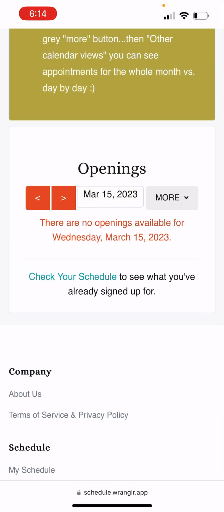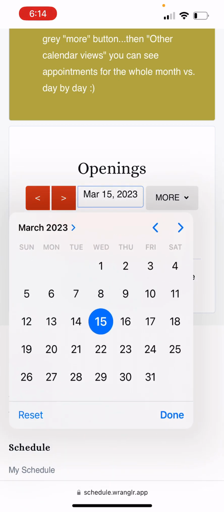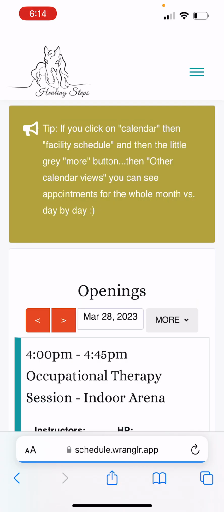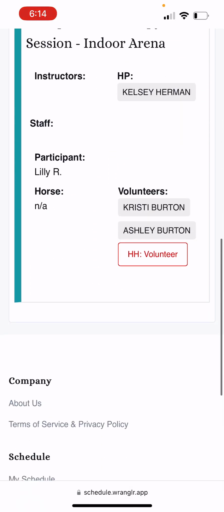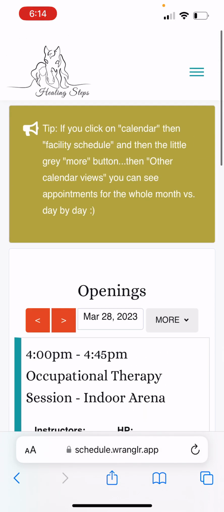If you want to see openings for a specific day that you have in mind, let's say you have March 28th off, I can hit this middle button that has March 15th right there. If you hit that and you say, okay, I know I have March 28th off, I want to see if I can volunteer, you can actually scroll down to March 28th, and that will show you all of the openings for March 28th. So that's one way to see openings.